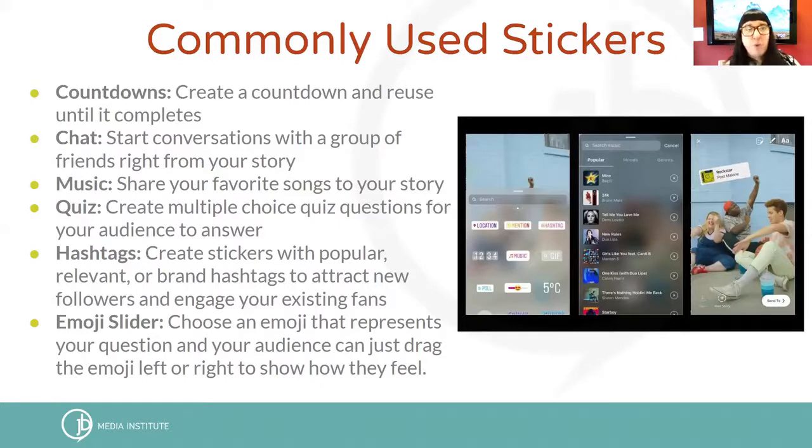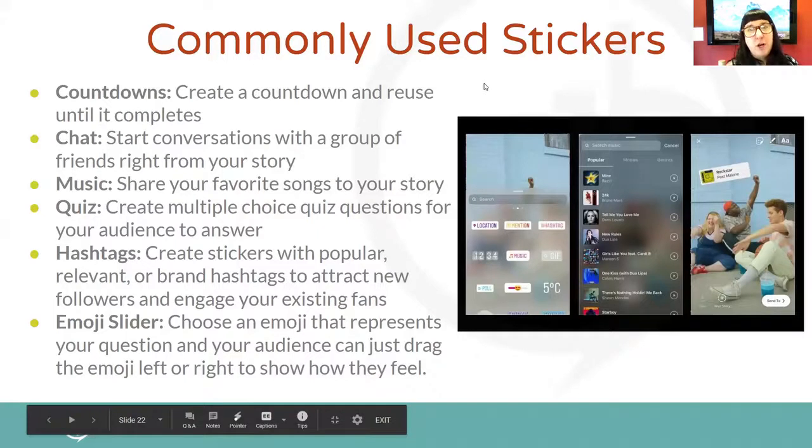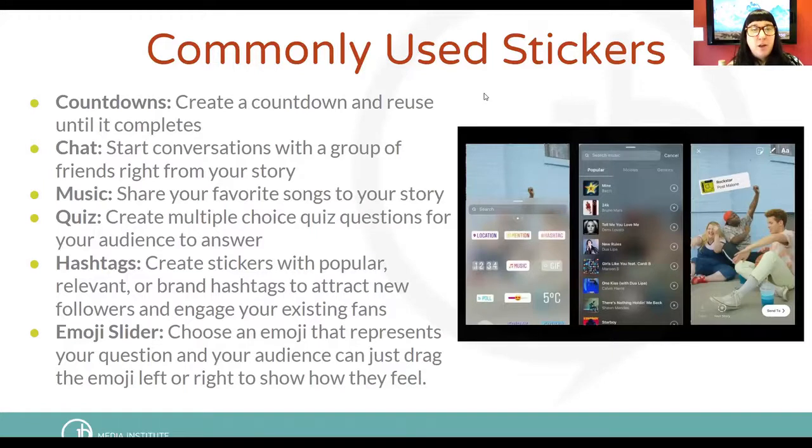And then of course we've got even more. So countdowns, that's how you can do a countdown to the release of a product or a song or an event or something like that. You've got the chat, so you can start conversations with a group of friends right from your story. This is where you see the music option, so you can click on music and you can choose from whatever Instagram offers there to add it. You can create quizzes, again, that are customized, that have multiple choice options for people to choose. You can use hashtags by using the hashtag sticker, and you can even use the emoji slider.